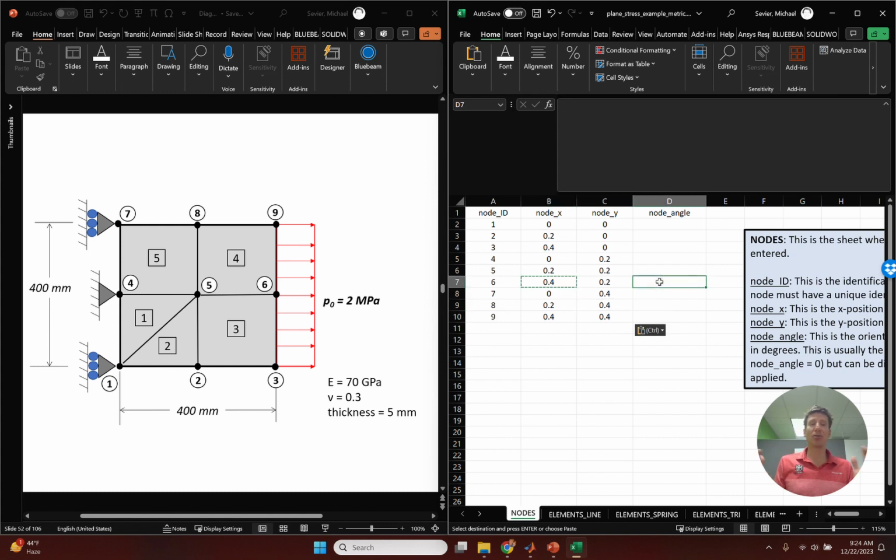Okay, we won't worry about the node angle because the node angle doesn't matter in this problem. We don't have constraints that are off-axis. These constraints are nice in that they are only in the vertical, only in the horizontal direction at nodes 1 and 7, both x and y directions for node 4. No need for a node angle in this problem. Okay, we'll go ahead and move on.